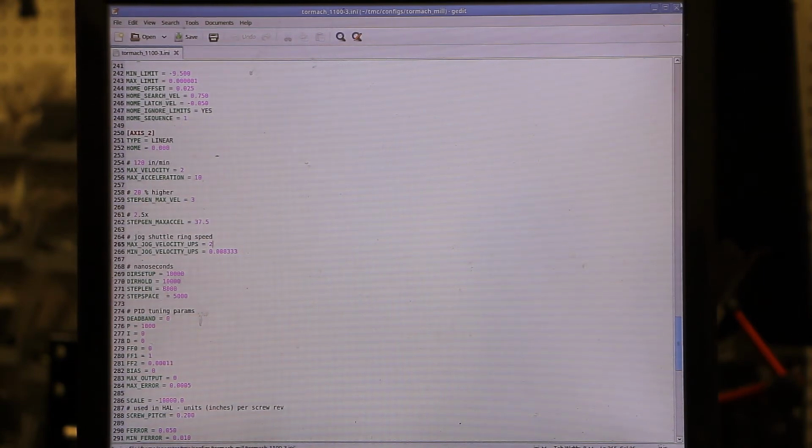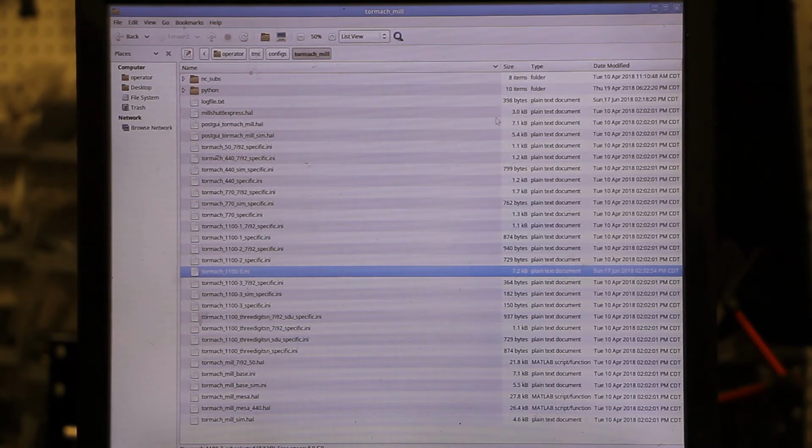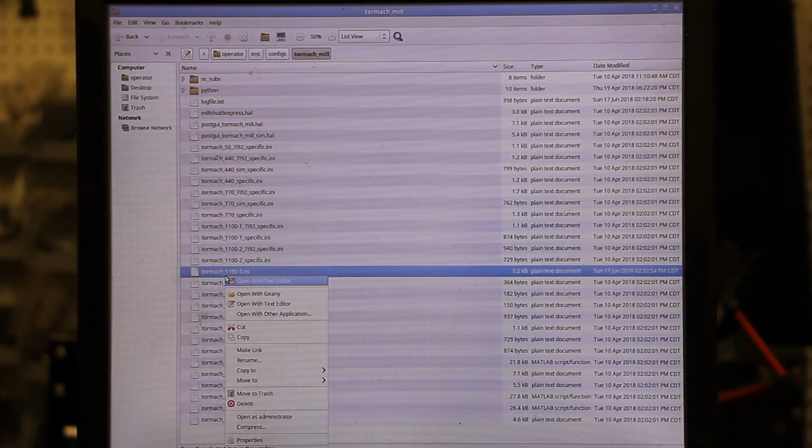Now you can close it. Before doing any editing, I would suggest right-clicking, copy to, and then put it on your desktop and save it as a backup just in case you mess something up. You can get back to it.